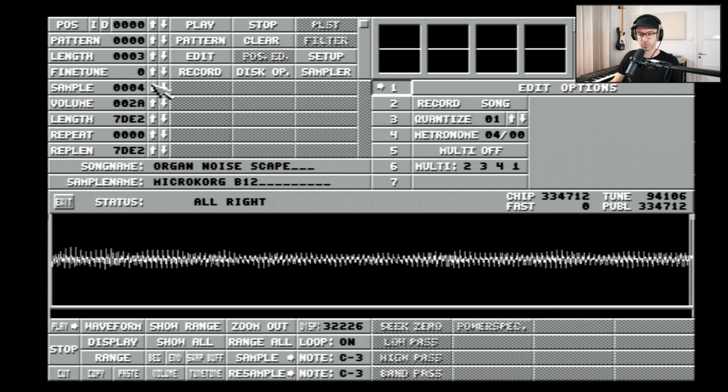And then sample number 4 is from the MicroKorg patch B12 that I also used in the previous video. So it's a very clean sound, and I turned the loop on here so it basically can drone forever like this. And if you pitch it down, you get that nice lo-fi ring to it.